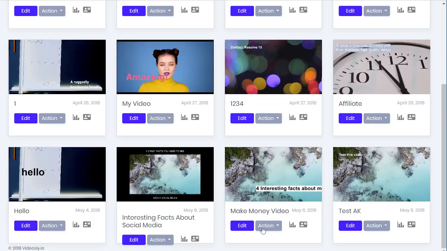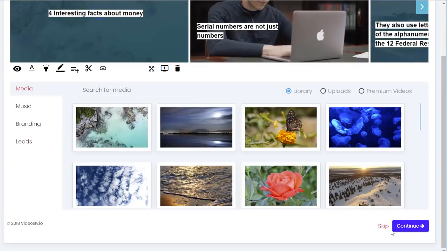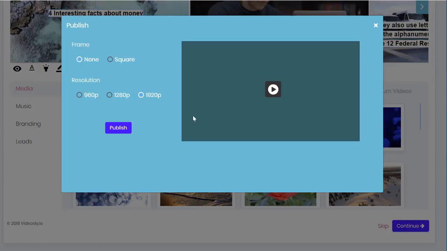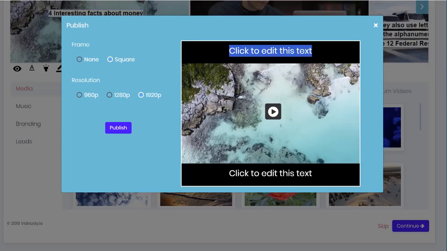Now, one thing that I forgot to mention before is if I click edit and I just go back into the editing interface, this is one part of the software which is really quite cool. You can actually choose if you want to add a top and bottom to this video. This is ideal for Instagram and Facebook. You'll have probably seen these, like watch this now. And you can say like 3 must-know facts about business.